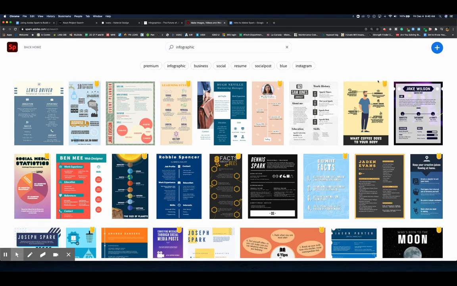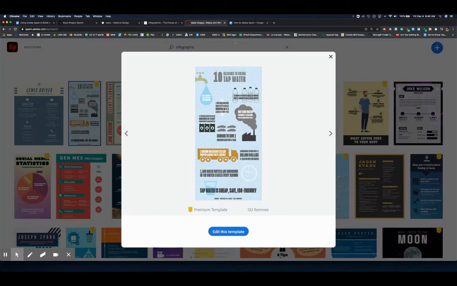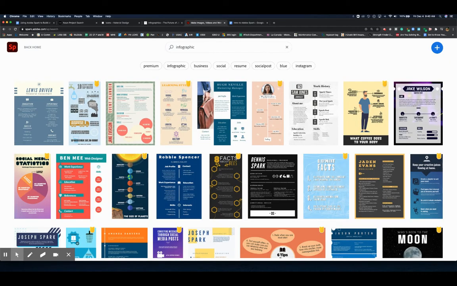And even before you start to pick one of these, just start to have a game plan of what it is that you want to convey on your infographic. Like this one's super interesting here, 10 reasons to drink tap water. And again, there's a graphic supported by text. That's kind of cool. So if you're making an argument, this is a nice one to look at.